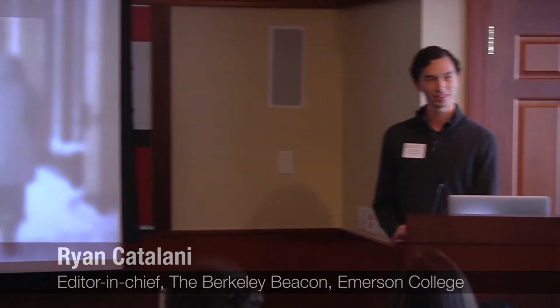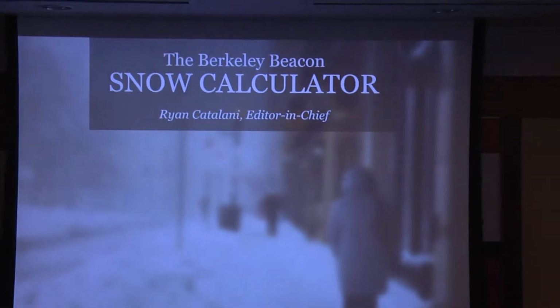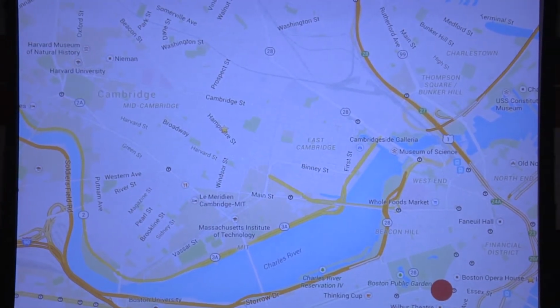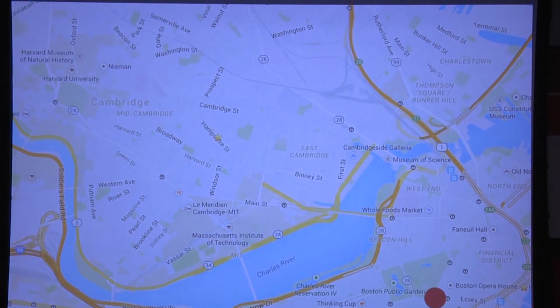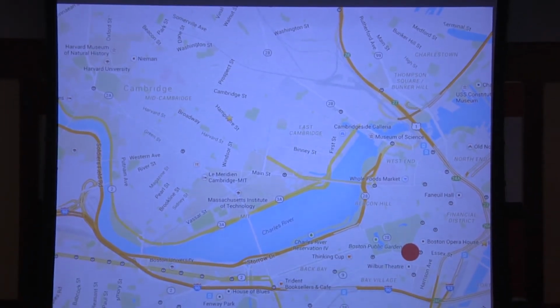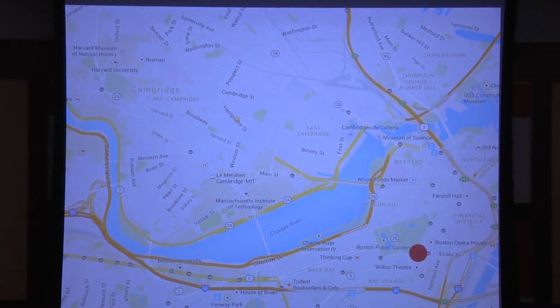This is the last presentation, I think, so I'll try to keep it interesting. My name is Ryan Catalani. I'm the editor-in-chief of the Berkeley Beacon at Emerson College. Emerson is the red dot down there. It's right in the center of Boston, but I worked with our data visualization team to create a more accurate satellite photo of what it looked like when we created this snow day calculator.